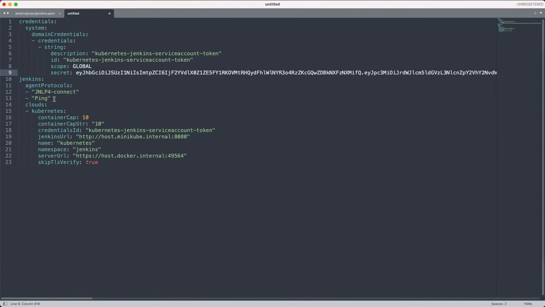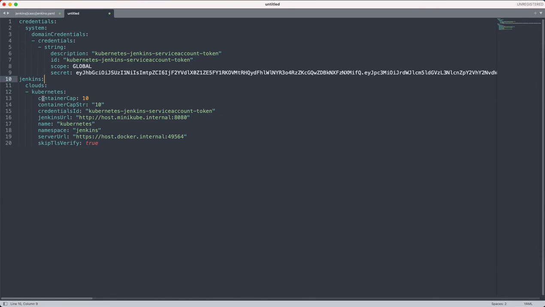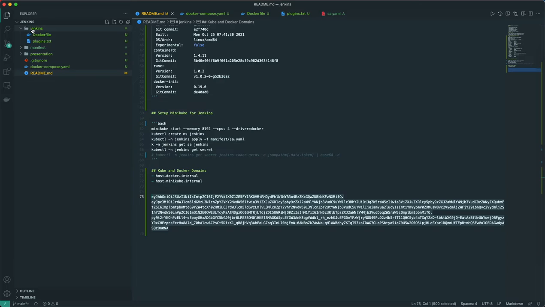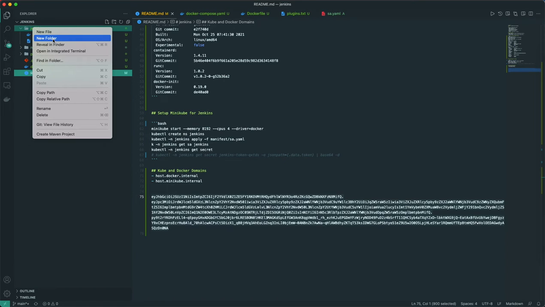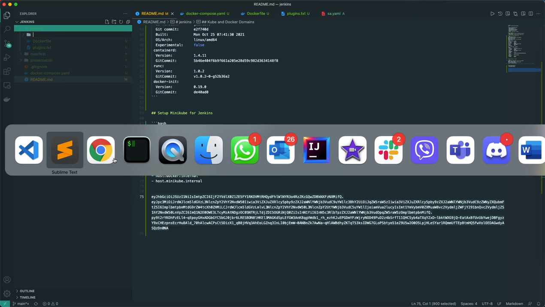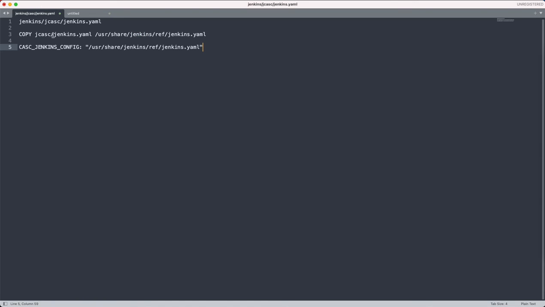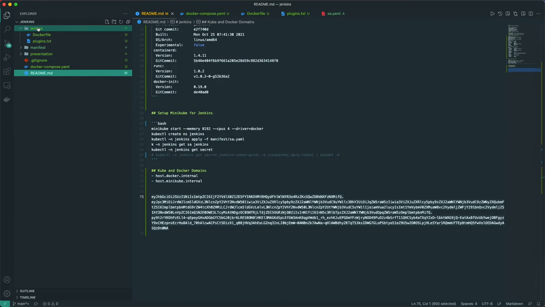This one we didn't do from our end, so let's remove it. Okay, only this. We gave a name, then we created these credentials, and then we created this Kubernetes environment. So let's keep only this one. Now create a new folder. You can give any folder name, for example I am giving Jenkins configuration as code.